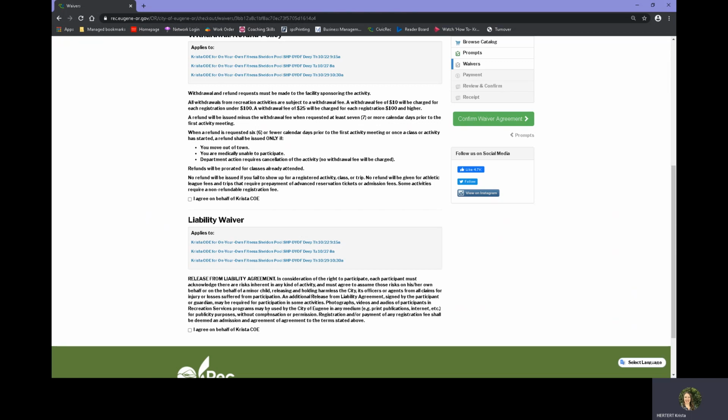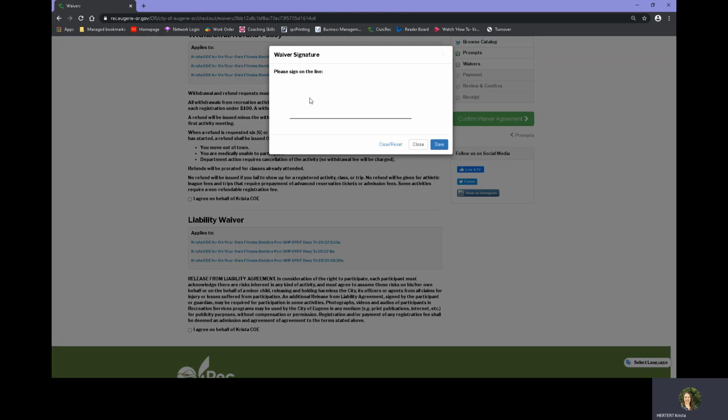So this is 2 forms here, and I have to agree, and then to sign this little box will pop up. To sign it, I click and hold that click and drag to get that signature. Does not have to be perfect. You can clear it if you totally mess it up. And then save it.